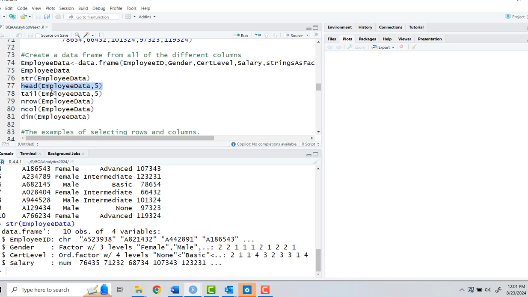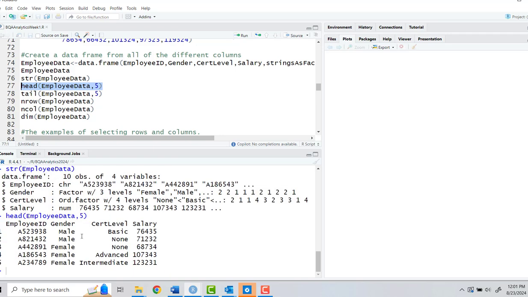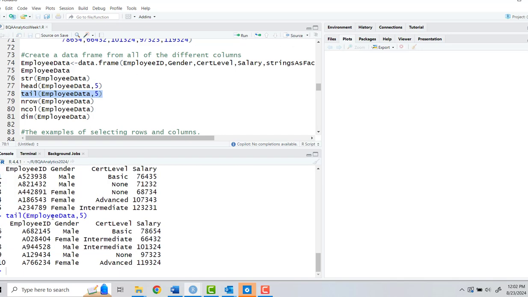The head command basically gives you the first few items in your data frame. So we're going to put head, employee data, and 5, and this is just going to return the first 5. And likewise, tail would return the last, in this case, 5 items. So we return 6 to 10.